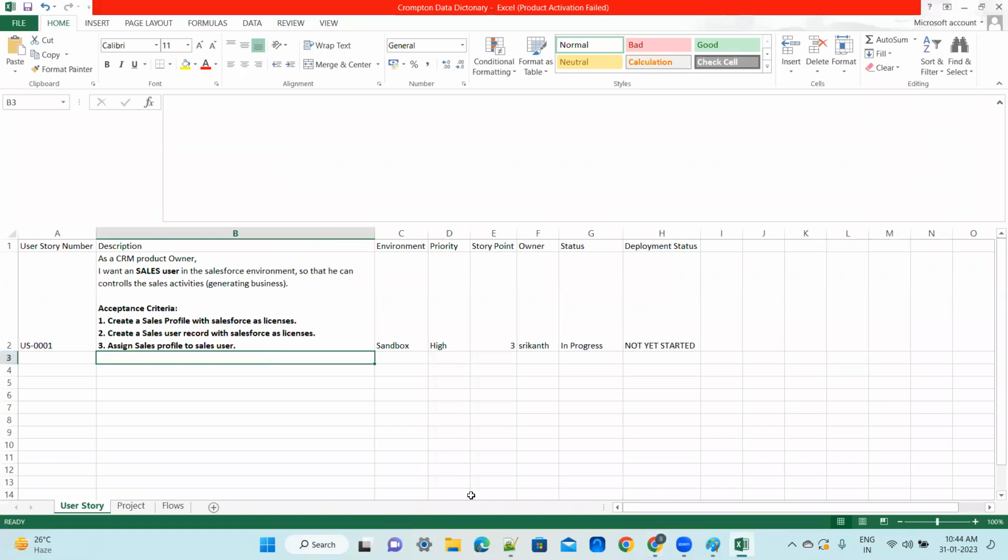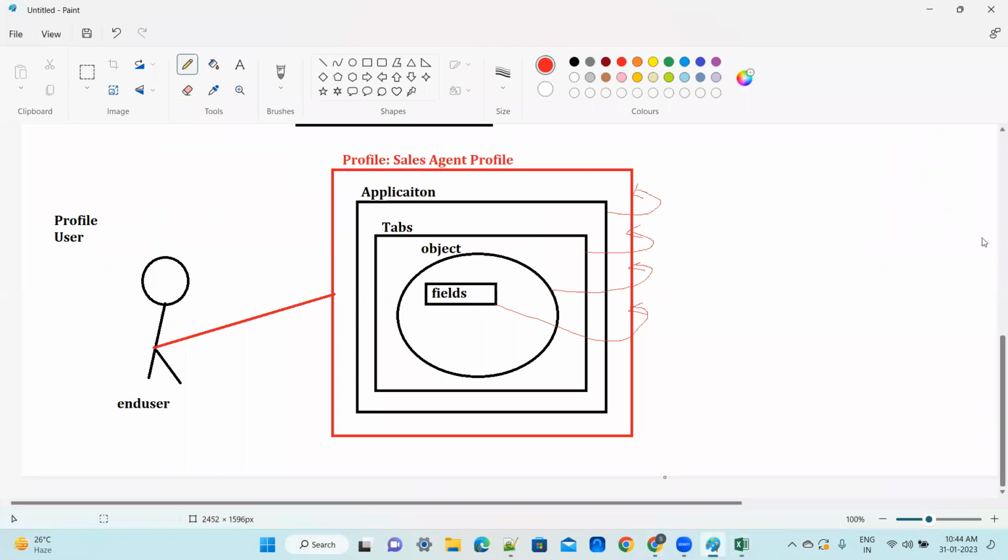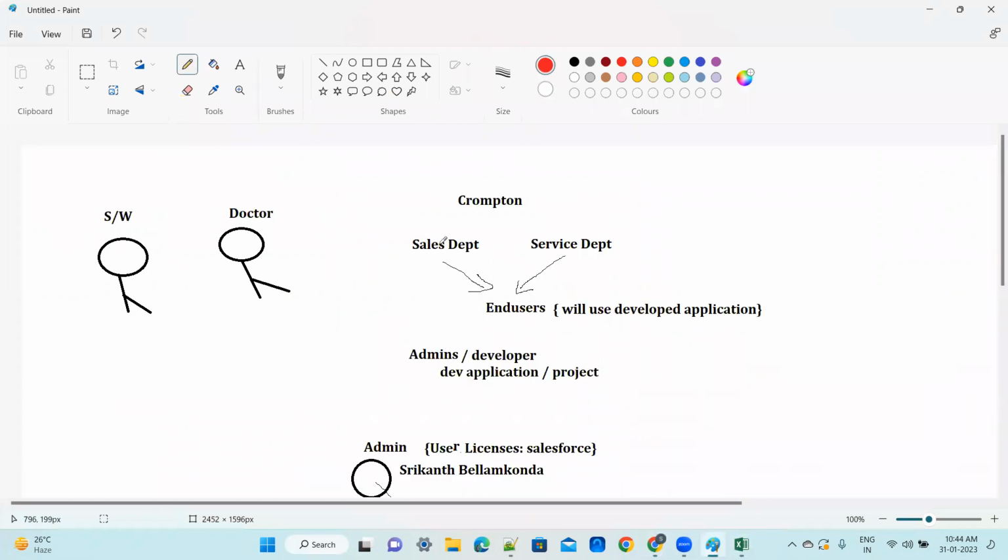So tomorrow, one more user story will come into the picture. We will create two applications. One application for the sales department and another application for the service department. One application is for generating business, another application is for supporting the customers, customer care. One application for the sales activities. We'll assign them to different users. We'll see that tomorrow.